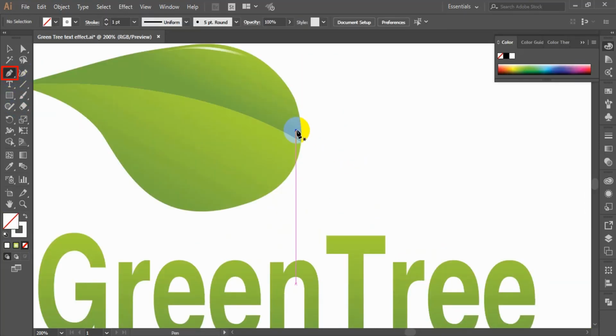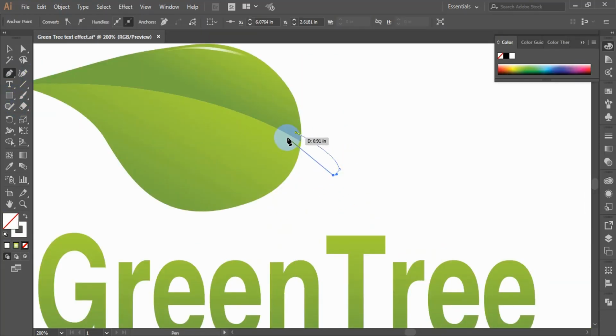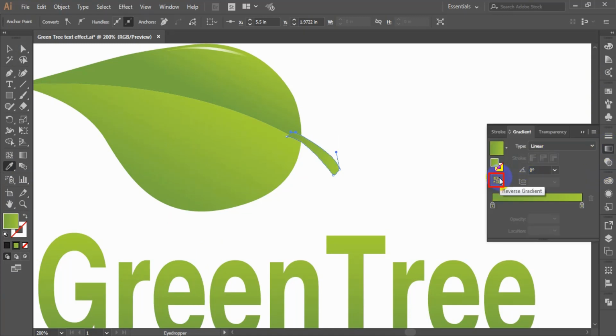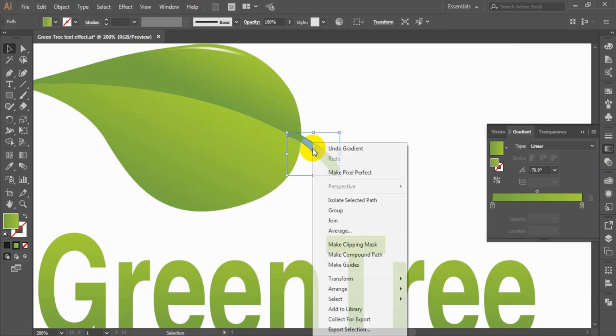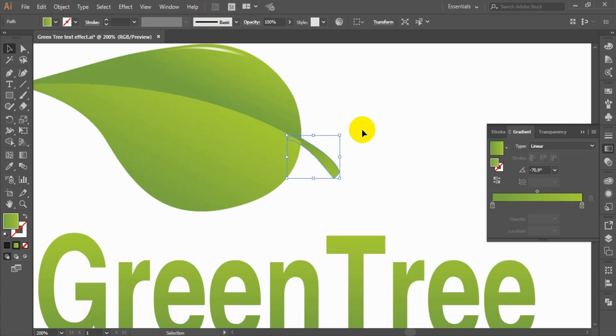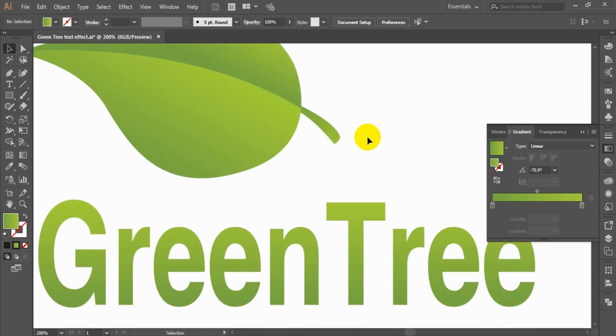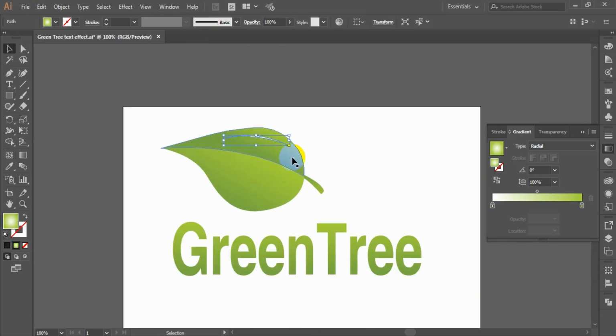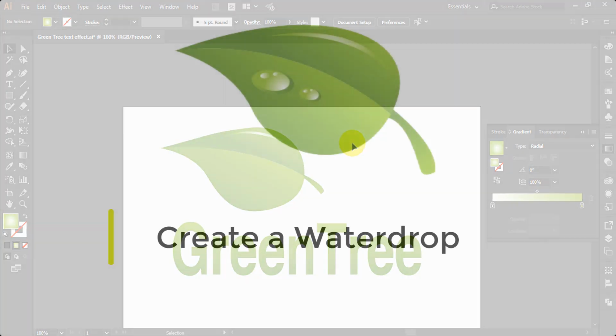With the pen tool, create a stem shape. Make the gradient the same colors as the leaf shapes, and adjust the gradient so the darker green is at the top of the stem. Now right-click on the stem shape object, and select Arrange, Send to Back. Now resize or reposition the stem shape object and highlight shape object as you want so it looks better.